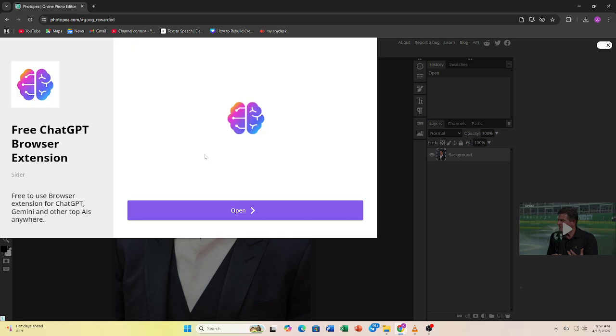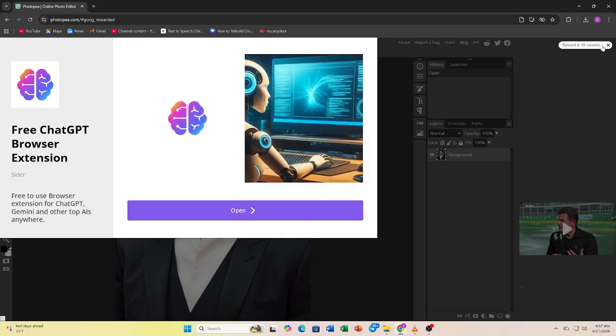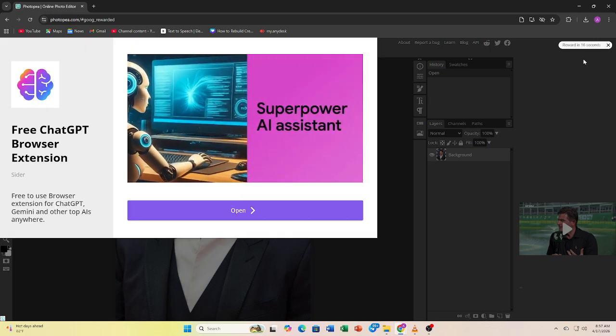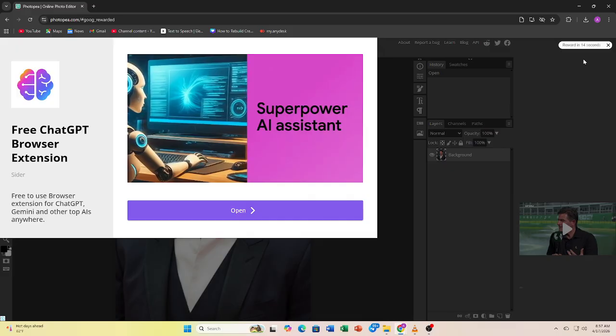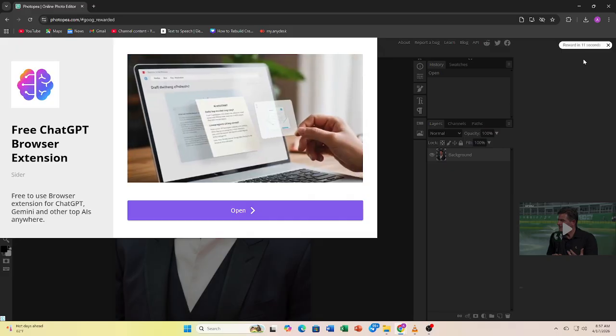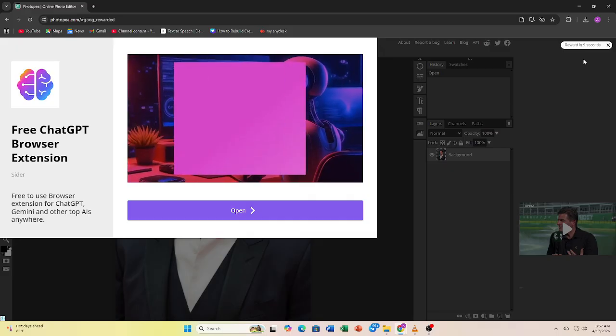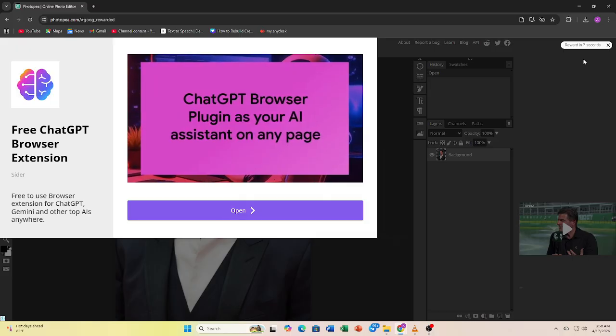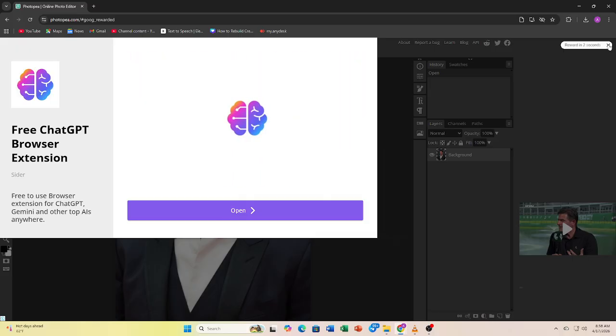Now invert the selection so the background is selected instead of the subject. Go to Select and click Inverse to switch the selection. After that, apply the blur effect. Go to Filter, then Blur, and choose Gaussian Blur for a smooth and natural looking background.